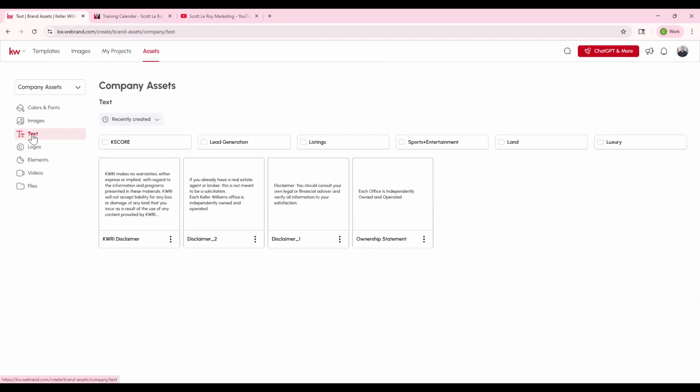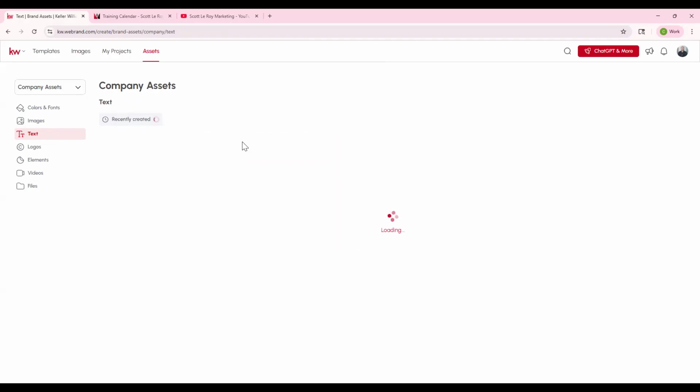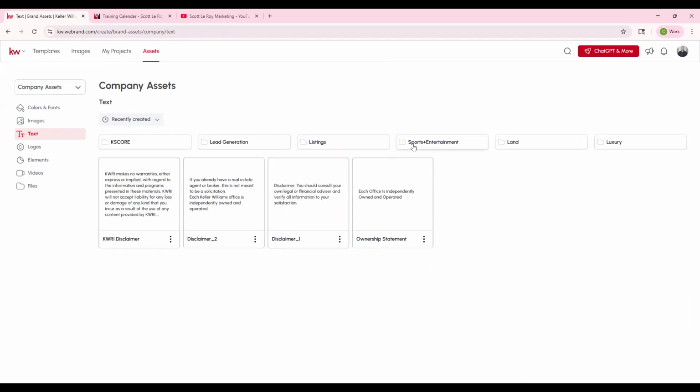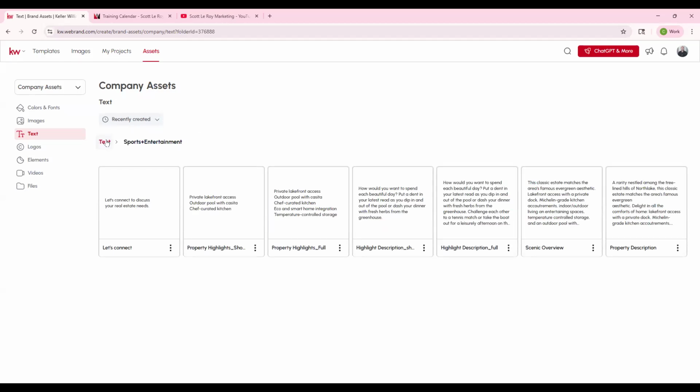Moving down, you have text. Again, KWRI's assets, they include the disclaimer, the ownership statement, different things like that. You can also find some generic lead gen text, sports and entertainment. So there's a bunch of different options here.